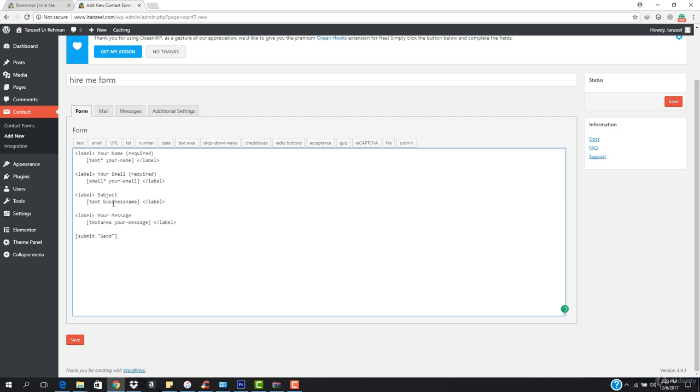Okay, and you can see that in the label I have the subject. Instead of this, I want to change this to be business name. So you can change it to be like your business name. Okay, and what I have to do now, I want to just come here and hit save, so that everything is saved right now.